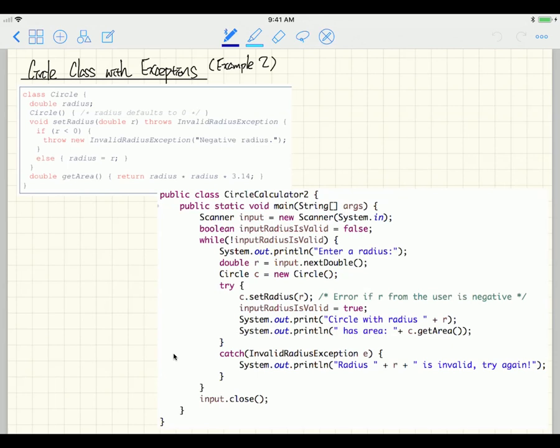So now, what I want you to look at is like this. First of all, you can see the circle class stays unchanged. Again, the set radius throws invalid radius exception, which means whenever you try to call this particular method, you got two options, either to do try and catch, or you can put throws invalid exception also in that particular caller. Okay? So now let's go over that.